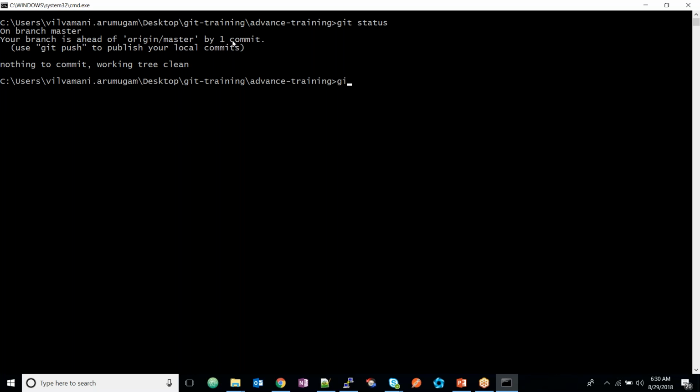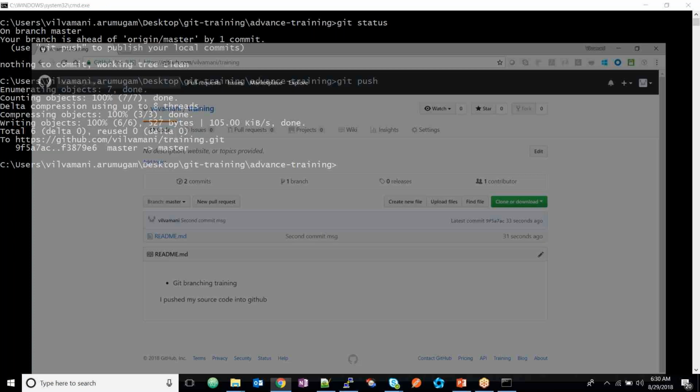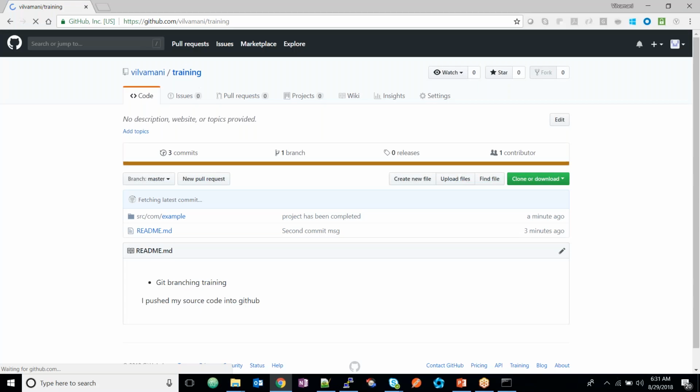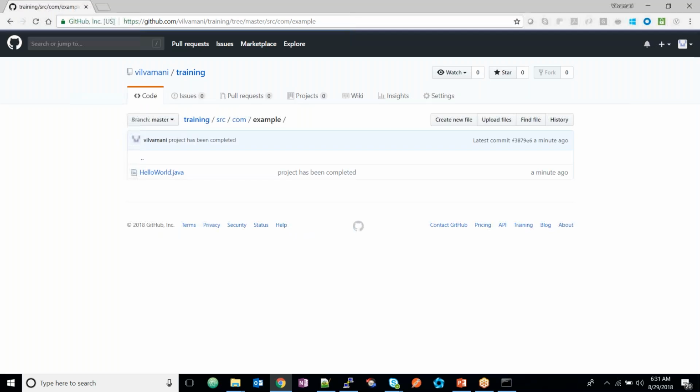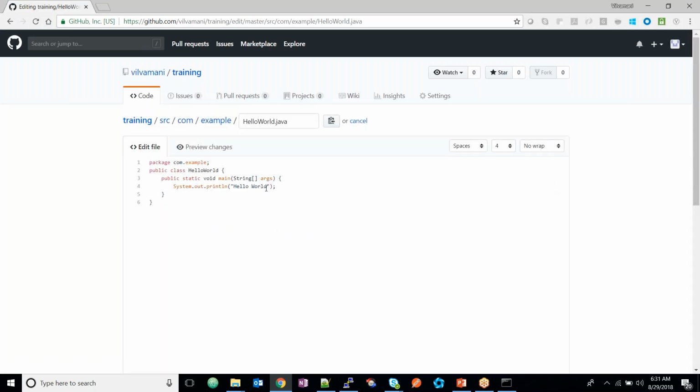Now it has pushed my source code into the git repository. I'm coming and checking here: I have one folder, the src folder. Inside that src folder, I have my Hello.java file. Okay, if I want, I can edit here also. I have the options.